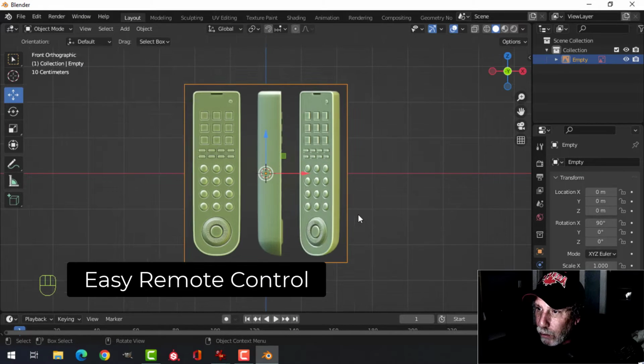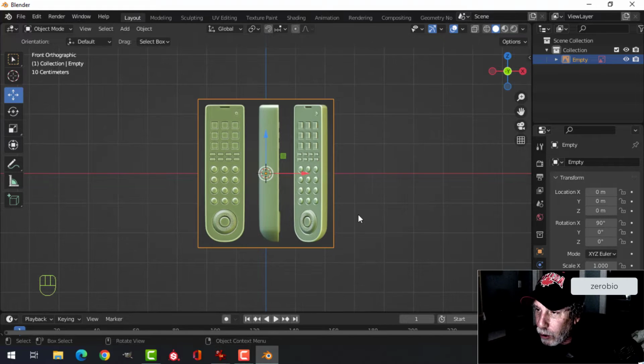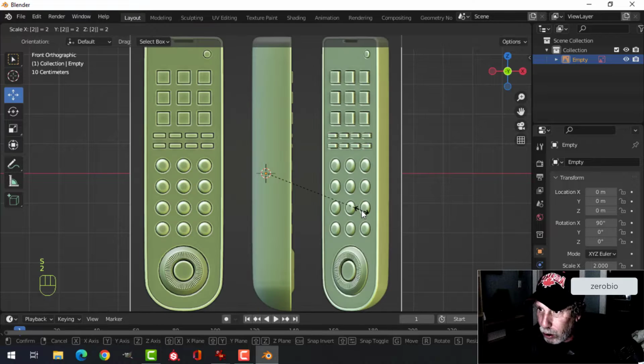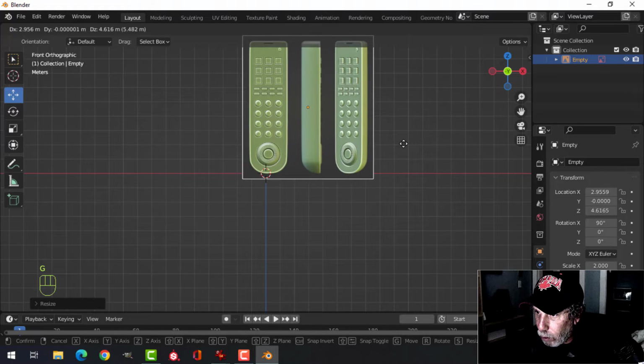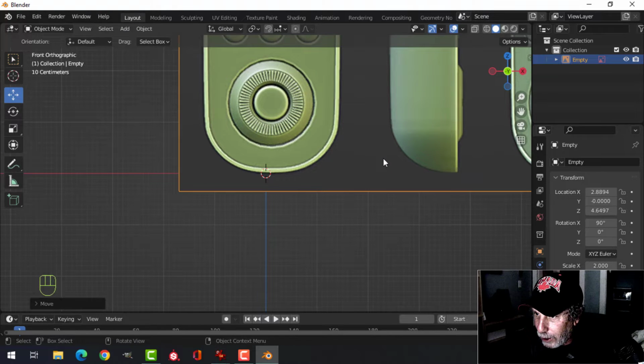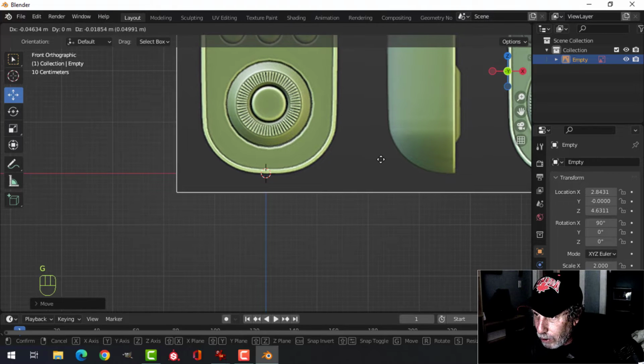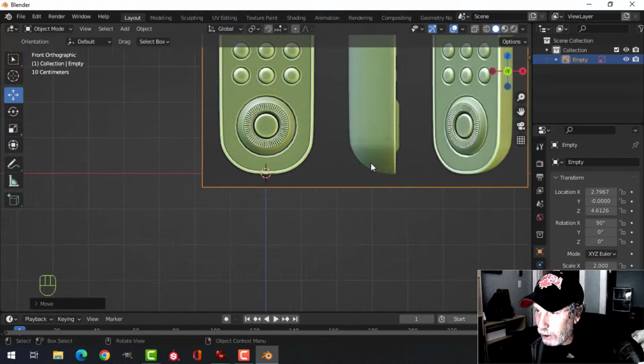Let's model a TV remote. I'm providing you with the reference image that I've got here. So bring it into Blender and press S2. Press G to grab or go and move it up until it's somewhat at the bottom like that.